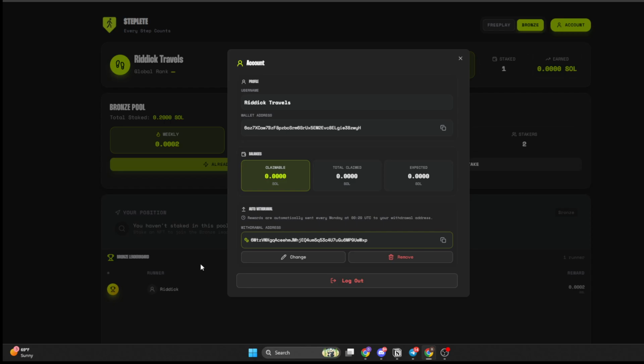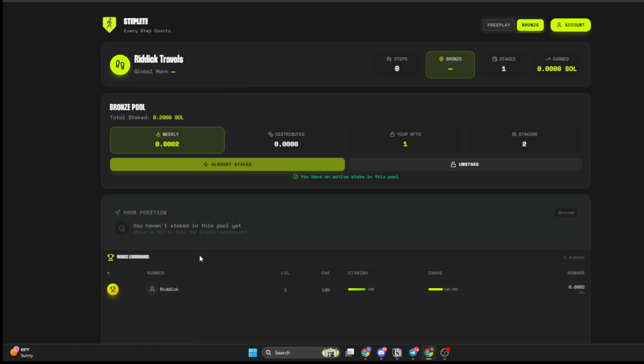So if you have a main holding wallet, whatever it is, you just plug that in there and save it. Now, the way we've built the system is on Sundays, the system will automatically trigger a withdrawal and send everyone's rewards directly to their wallet of choice. So it's entirely automated. You don't have to go in there and withdraw your rewards.